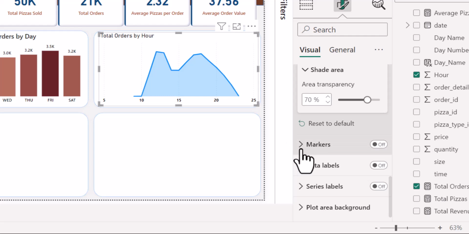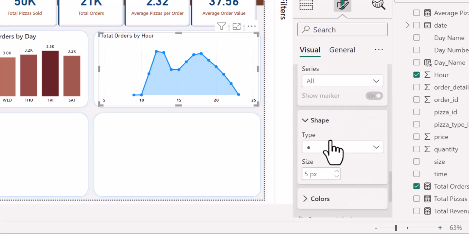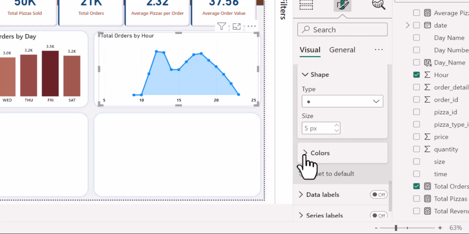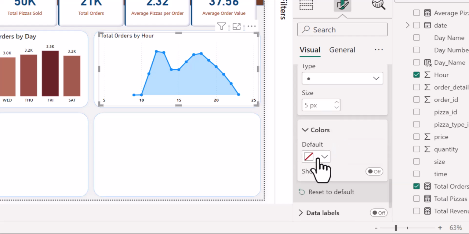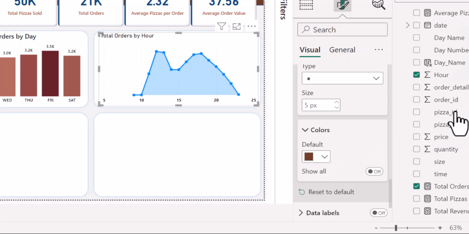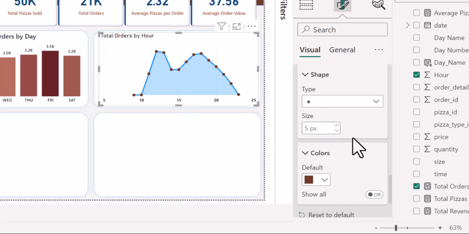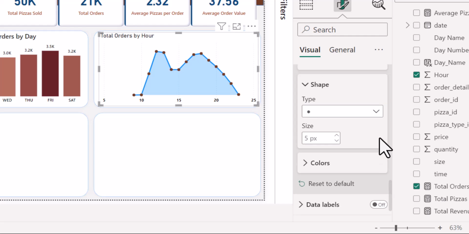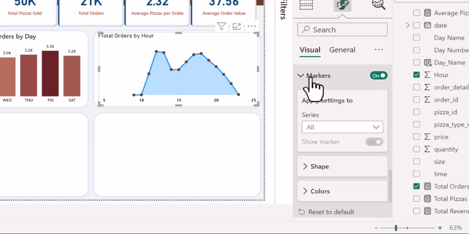The markers, I'll turn them on. I'll expand this. The shape is a round little circle, and the color, I'm going to choose this one here. I'm going to minimize that to create more space. Shape.